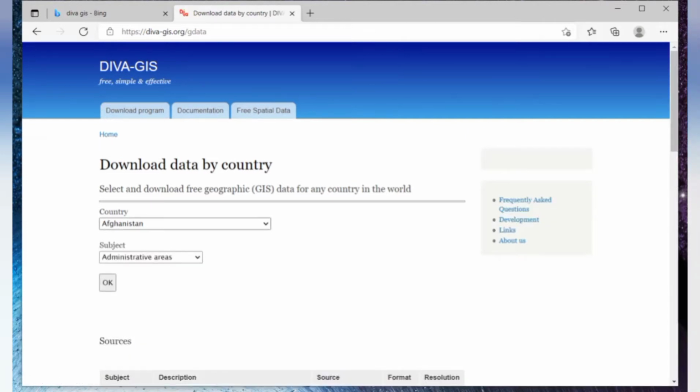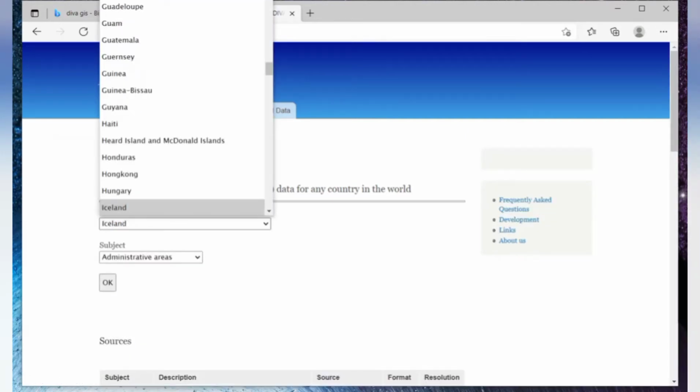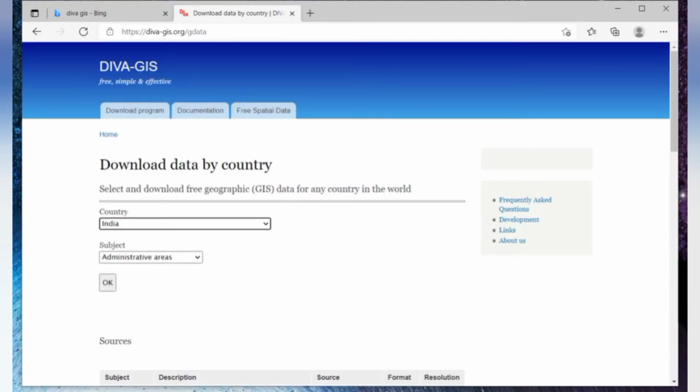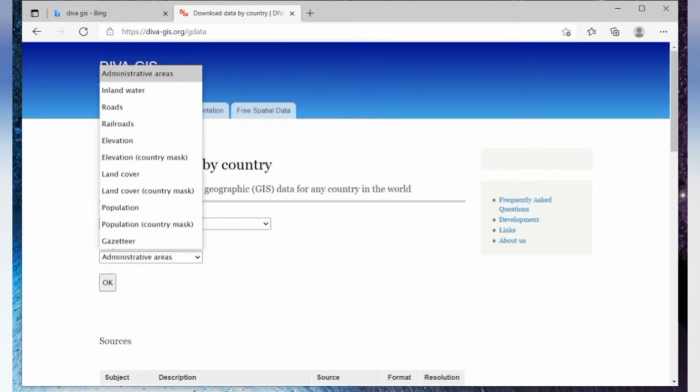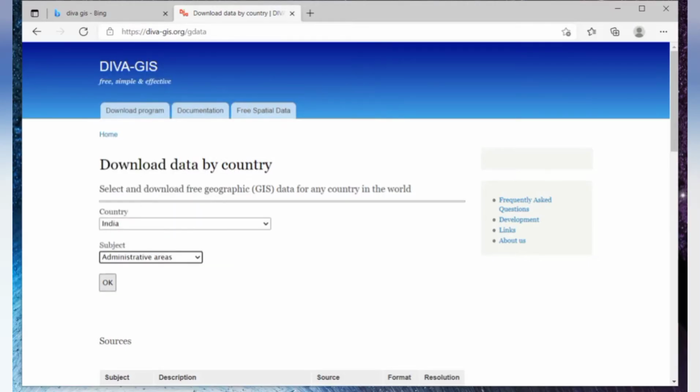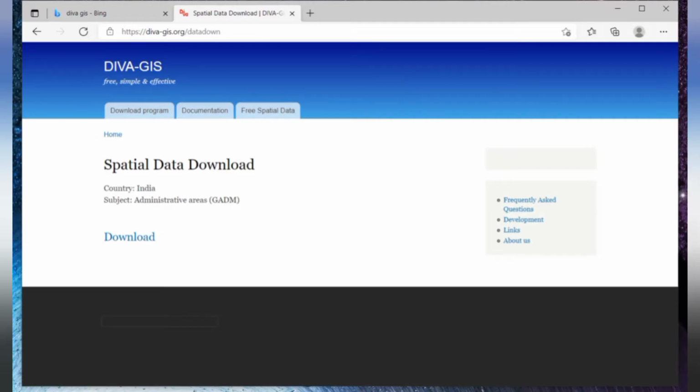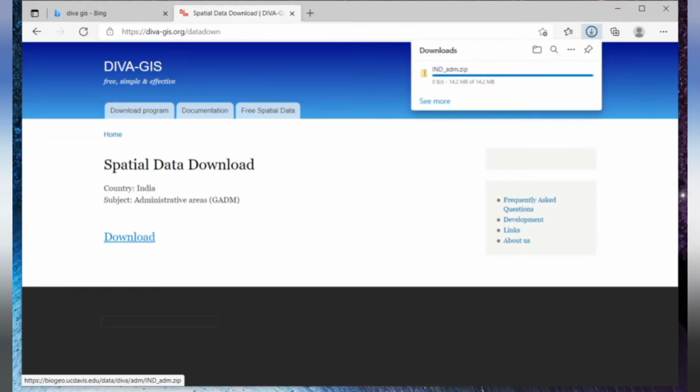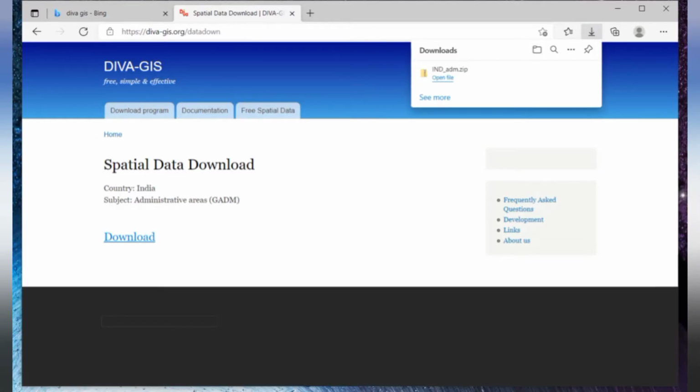Here I'll select the country. I'll select India, and in subject there are various options like administrative areas, inland water, elevation, land cover, population. From here I'll select administrative areas and then click on OK. Then click on download. So the shapefile will be downloaded in zip format.